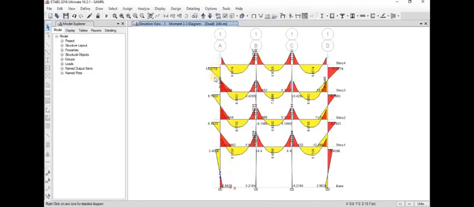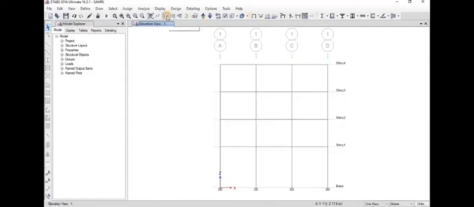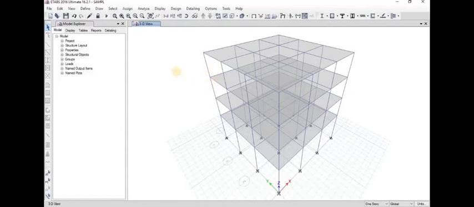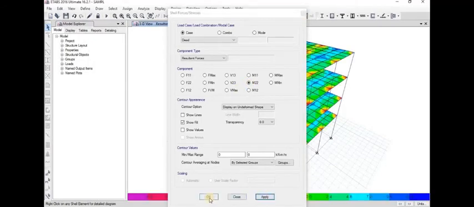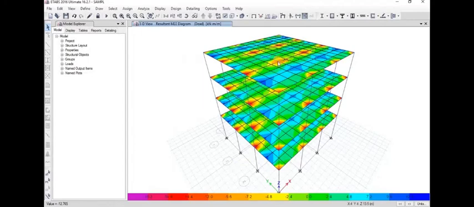Similarly, you can view the bending moment diagram of all the elevations, and you can also do a manual design if you want. And let's go back to the undeformed shape and 3D view. Now if you want to see the stress diagram of the slabs, click this symbol. Now select M22, that is the moment, click apply. OK. The stress level is higher at the center columns. So if you provide a greater section at this point, you can reduce this.